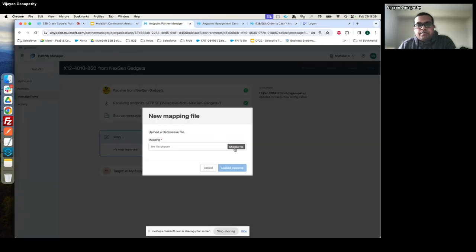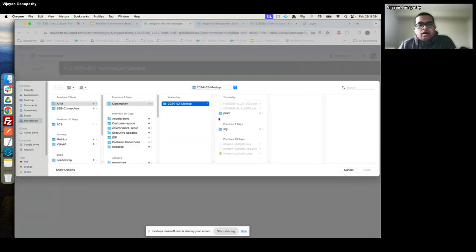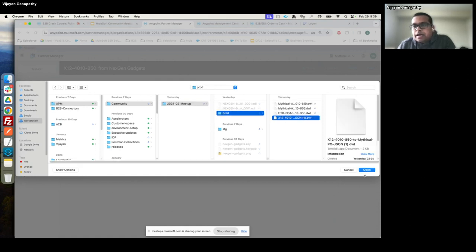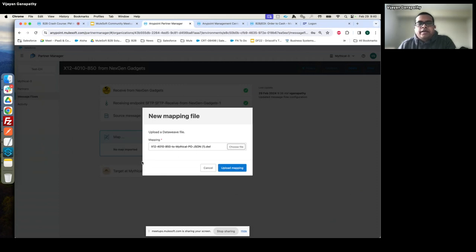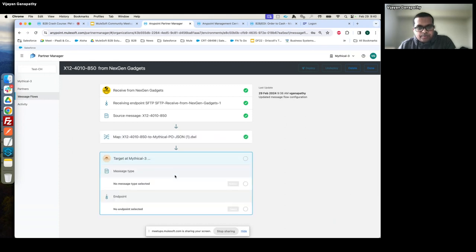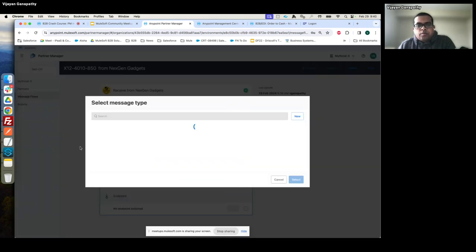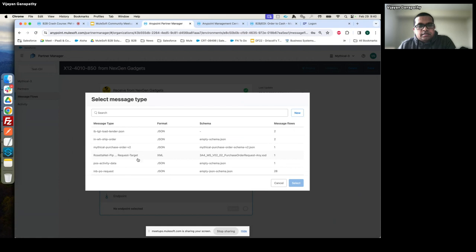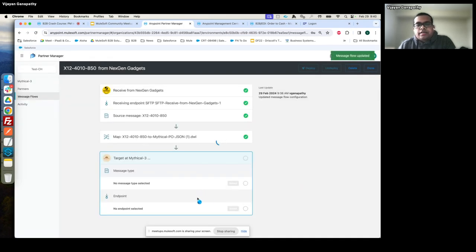So I have that map already built. So I'm going to be selecting that map. You basically build it in Studio, go through the unit testing, and then bring it into Partner Manager when you have done all of the validations, for further testing. So the next step is, this map is going to give me a translated JSON output, and that output is going to be my message type for the target.